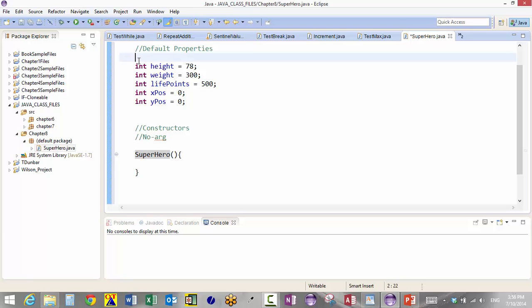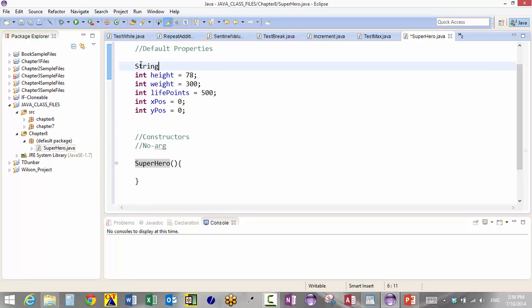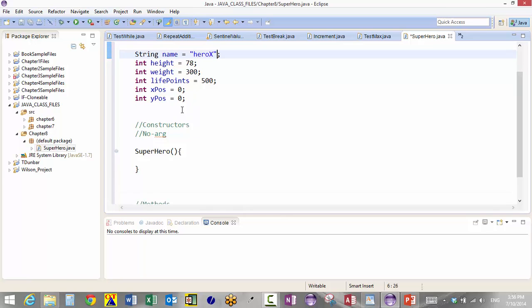Okay. Also we have name. Let's go here with string name equal to, let's put here hero X. I think I need here quotation marks. Yeah. Okay. So this guy here, if I use this constructor, I will have hero X, 78 inches tall, 300 pounds, 500 life points, and it's also at the starting point. So here I just have a simple class.